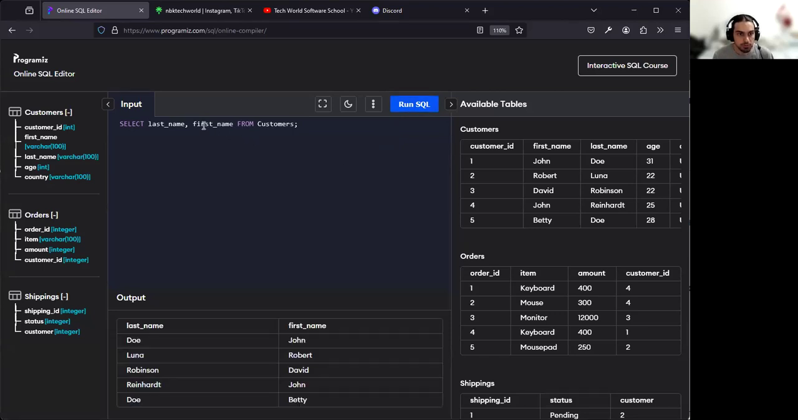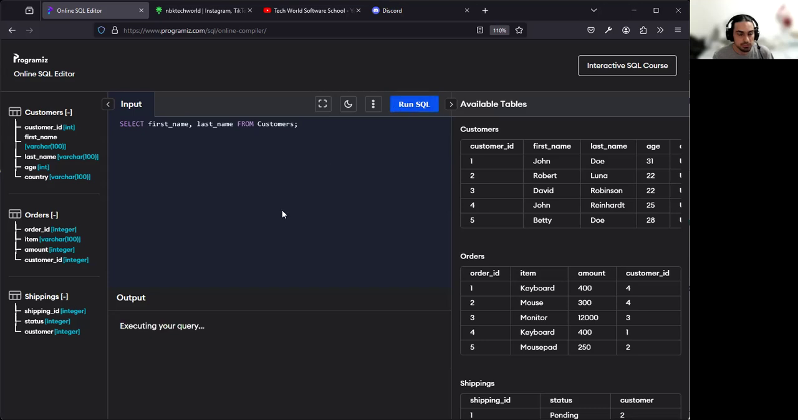Now you can also do first name on the left-hand side and put a comma, and that would just swap the order. So you're going to see first name first and then last name as the second column to the right.